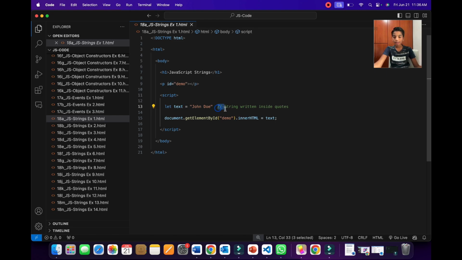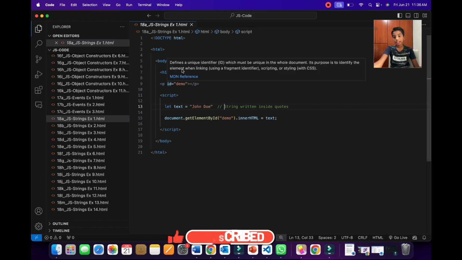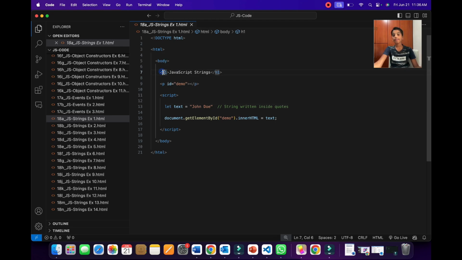And over here, we have given a comment saying string written inside quotes. And then we're using the document.getElementById method. We're getting the ID of demo. This piece of code will search through the entire body in search of an HTML element which has the ID of demo. As you can see over here we have a header 1, so it searches through it. Does it have the ID of demo? No, it skips it. And then it searches to this paragraph. It has the ID of demo. So then it will update the content inside to the value of text, which is John Doe.